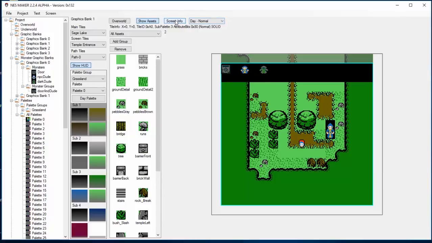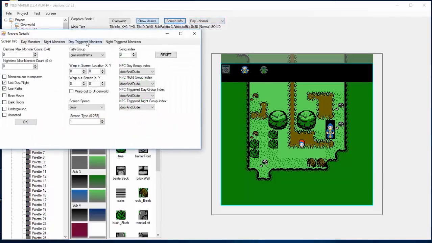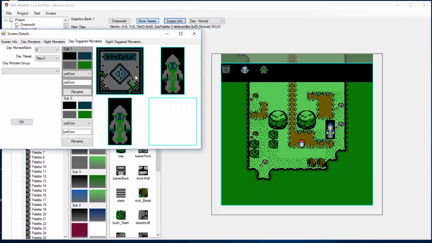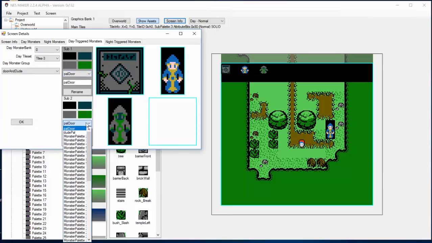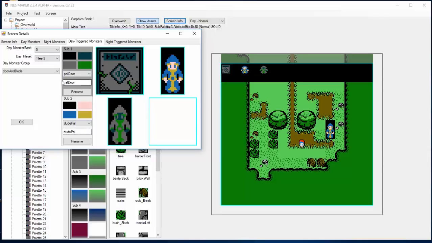So what I'm going to do is I'm going to go to screen info, and during day triggered monsters, I'm going to have it select Dark Dude. And this was, if you remember, it's not going to change anything, but this palette works with this guy. This worked with these two things. Now when this screen's triggered, it'll have a choice between those 3 monsters.